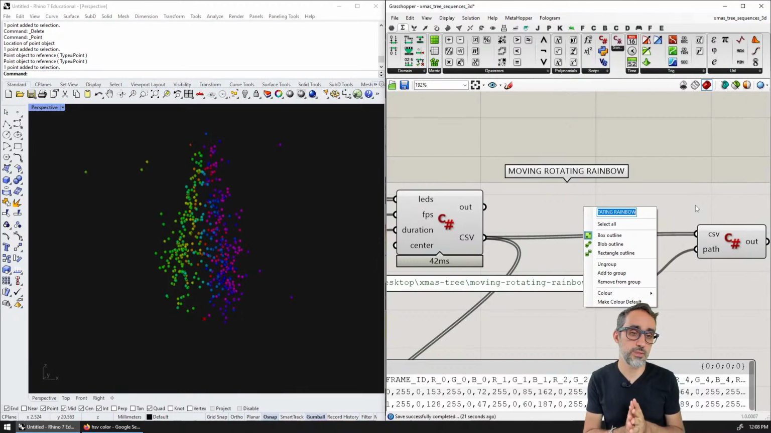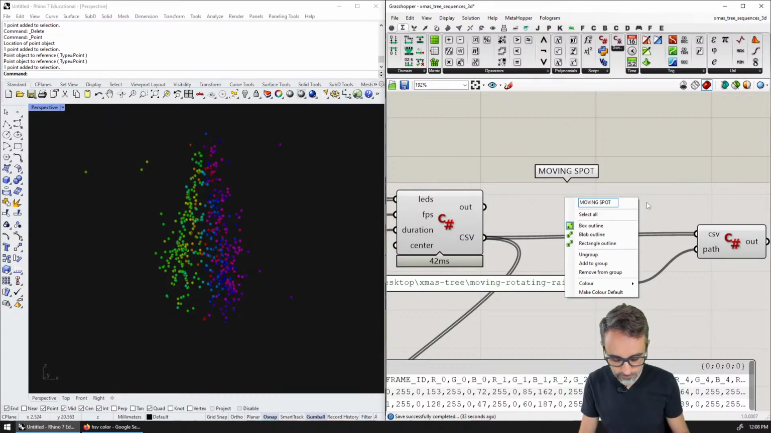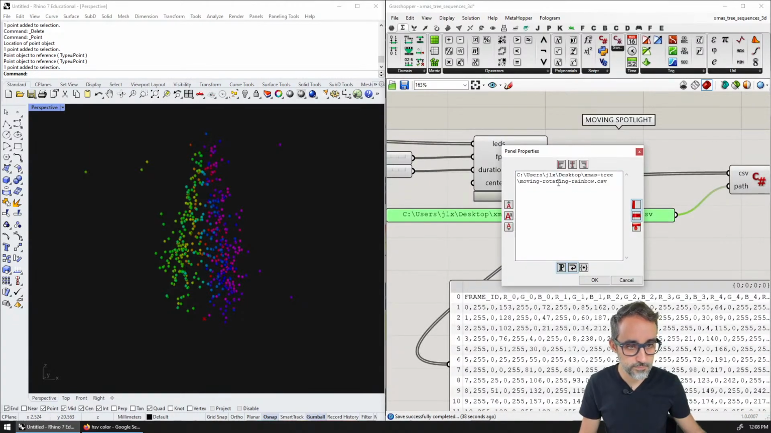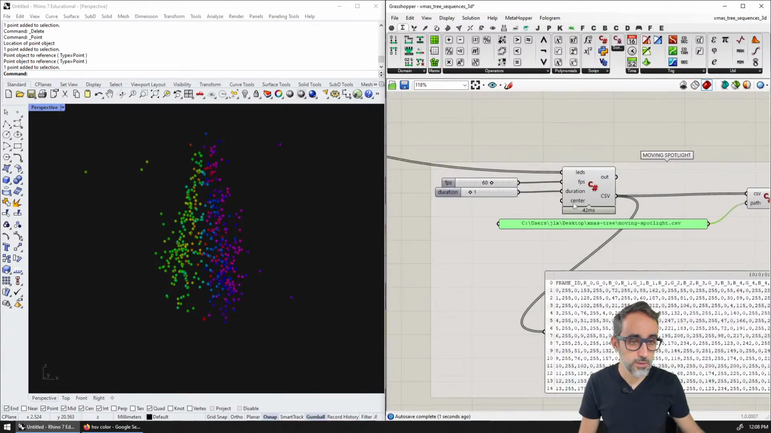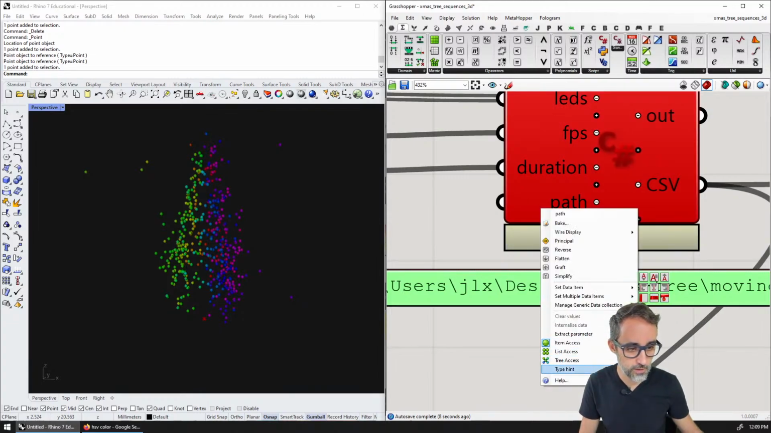What is it going to be, moving, rotating? It's going to be moving spotlight or something like that. Moving spotlight. All right. Beautiful. Sorry. So I'm going to be a path, and this is going to be a curve.